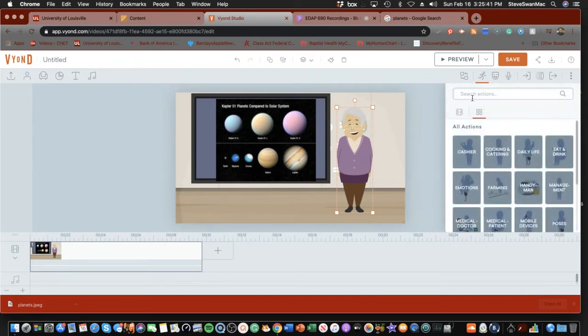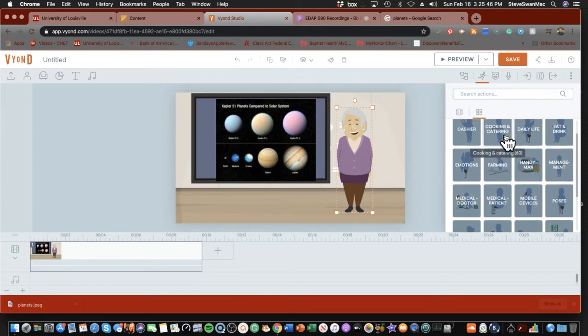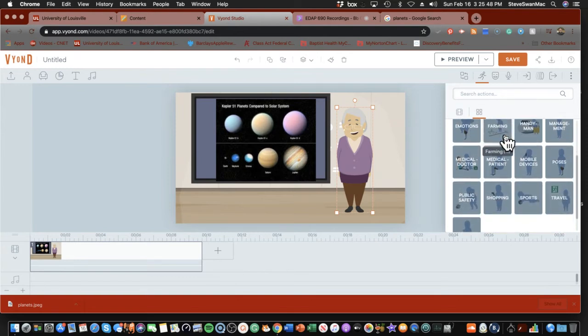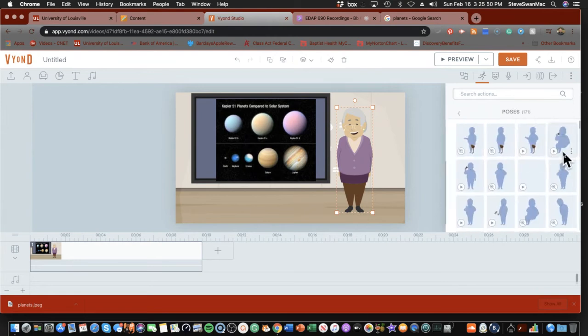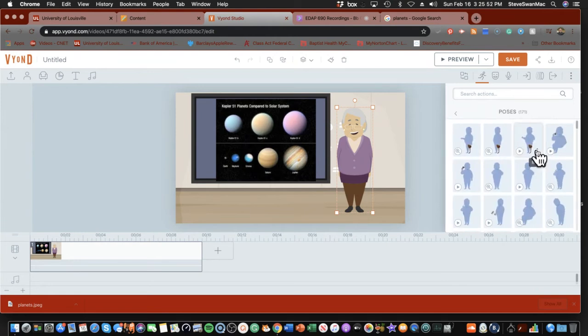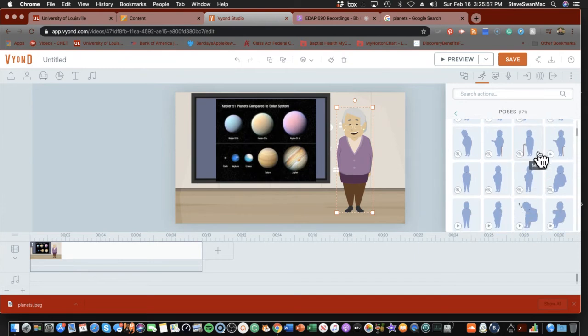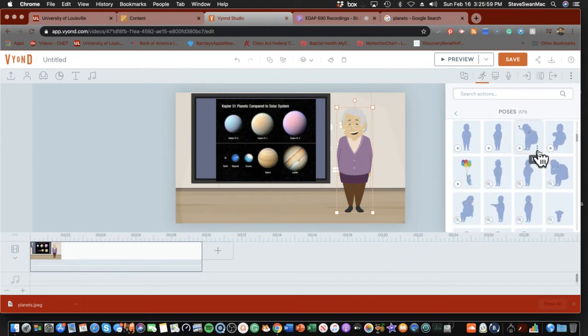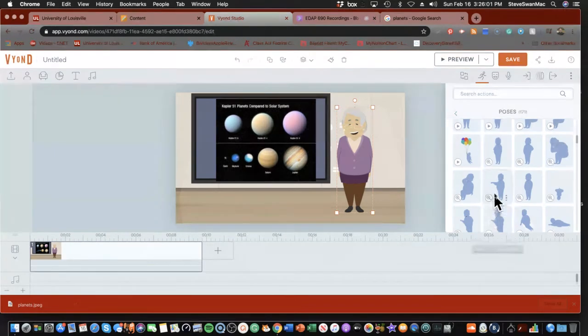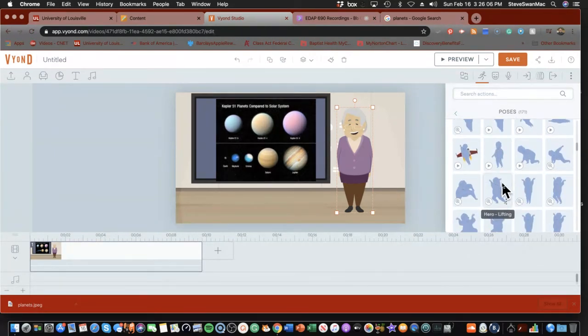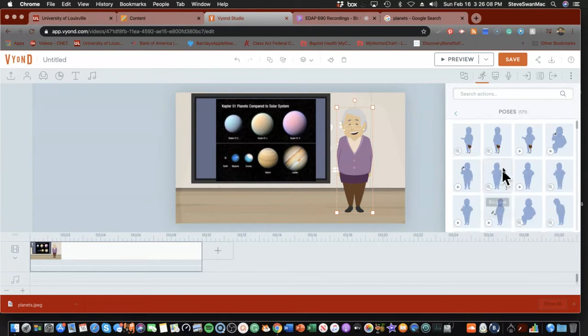Look at what I could do in terms of action. I could actually have him doing things besides just standing there. So let's go up here to poses and see what we can do. Oh, look, he's got a cane. Let's see what that one does. Handing a check, I don't think so. Okay. Lots and lots of different ways.